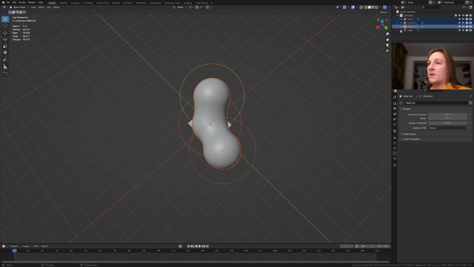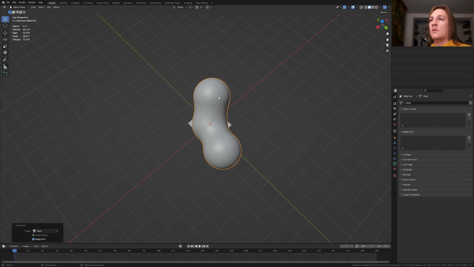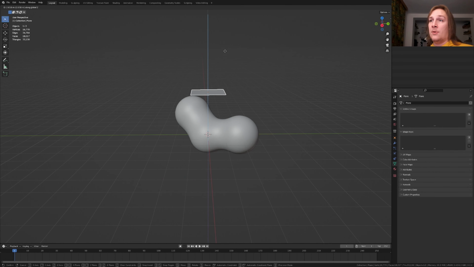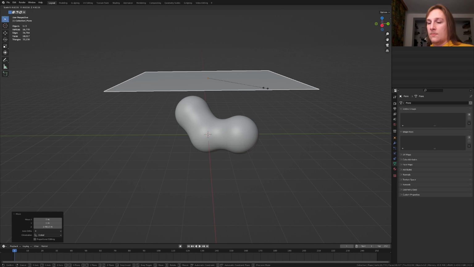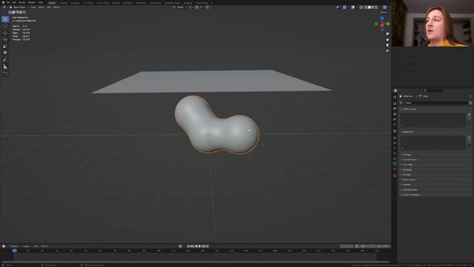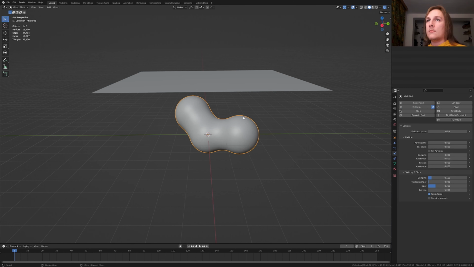Here select all of them and press Ctrl A, Visual Geometry to mesh. Now let's shade smooth and select the plane and move it up like this and scale it up. Select the metaballs again and go to the physics properties and select collision.